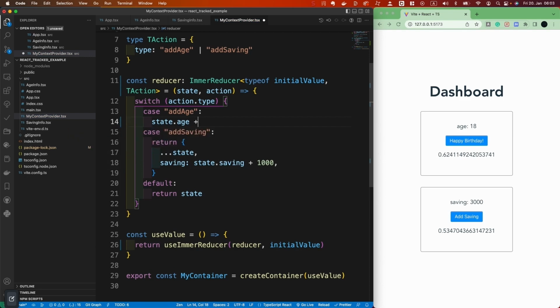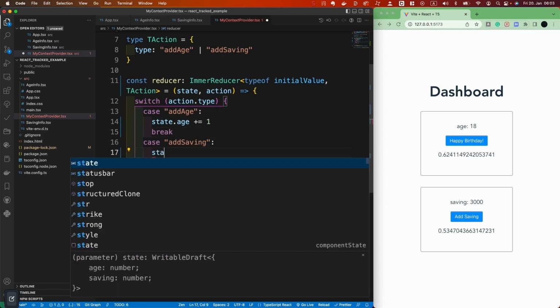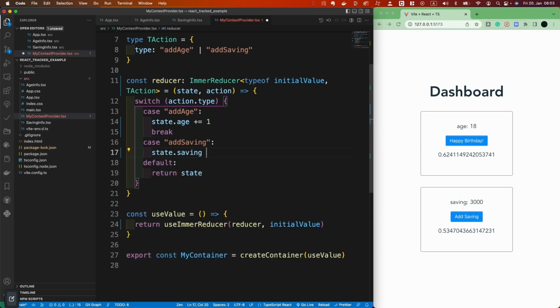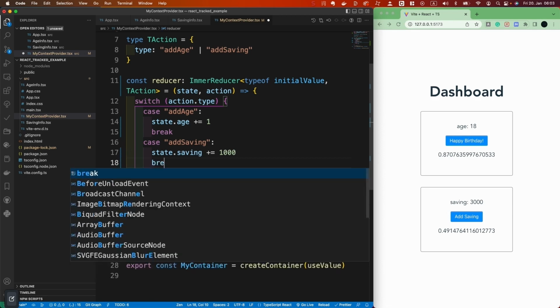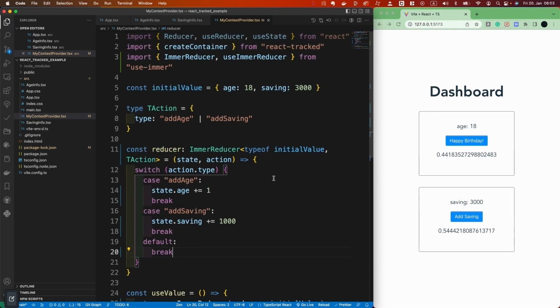state.age, now you can write plus equal to 1. And don't forget the break. And same for the saving, remove this part. And state.saving, you can directly write plus equal to 1000. And the break. And the default is simply break. That's all.